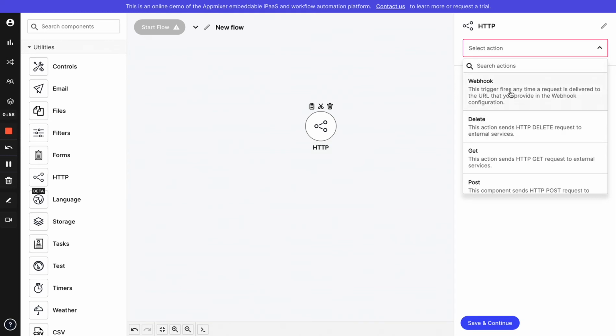Let's look at an example where the get method is used. Say we wanted to get the current Bitcoin price in USD to our email address every day at 10 a.m. Knowing there are open APIs that allow us to get the current Bitcoin price, the setup in Appmixer will already be pretty simple.